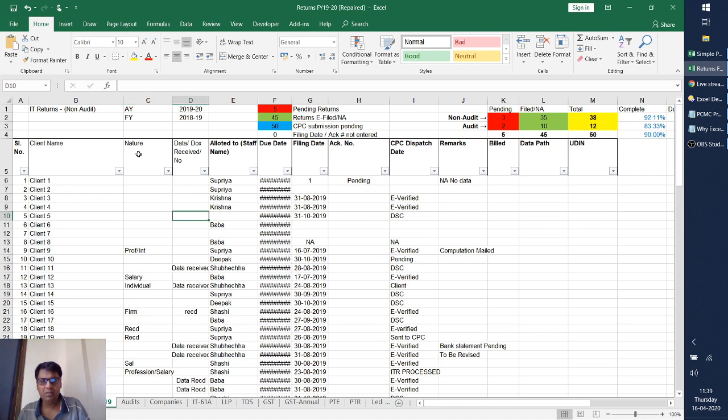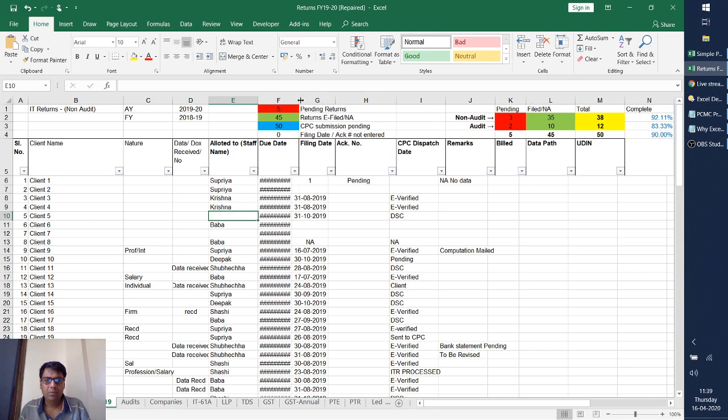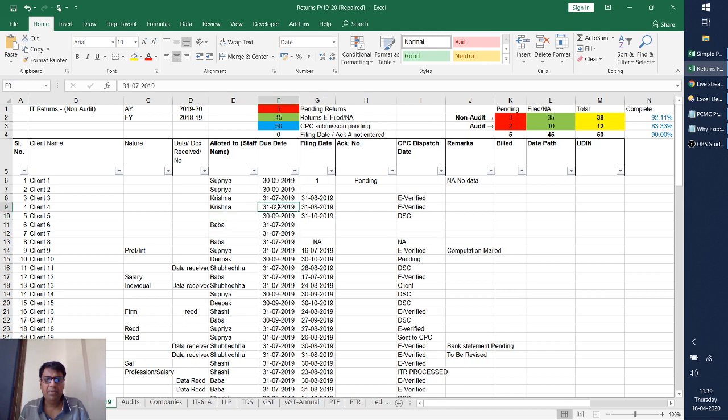Right, and what is the status of information or documents received, and the name of the staff to whom this particular return is assigned, and then what is the due date. Mentioning the due date is very important, because on this basis audit and non-audit cases are determined. If it is July 31st, it is taken as non-audit, and if it is 30th September, then it is treated as an audit case.